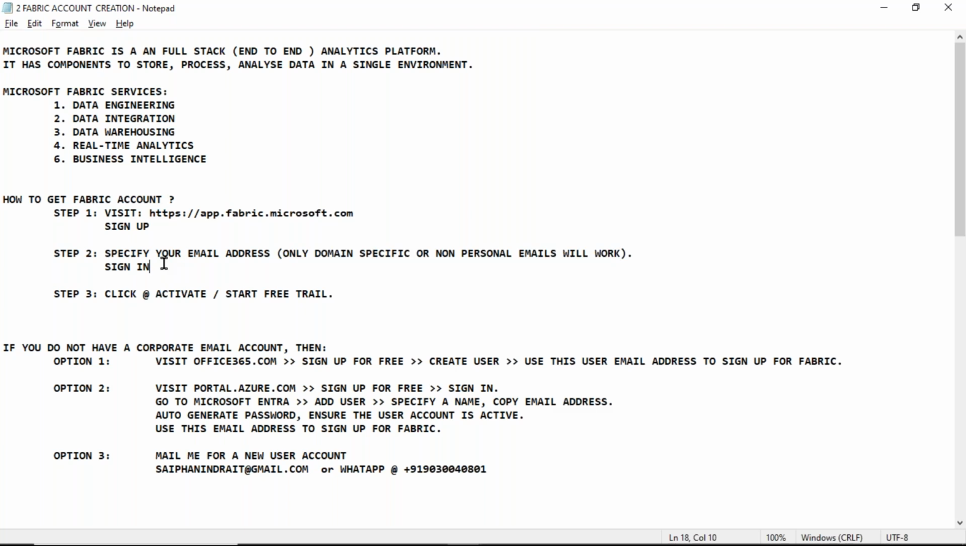Sign in. You can log in with your current working company's account if you are eligible to use it. Activate the free trial. So try with that one if you are eligible to use. If not, if you don't have a corporate email account, then what do we do? Three options.